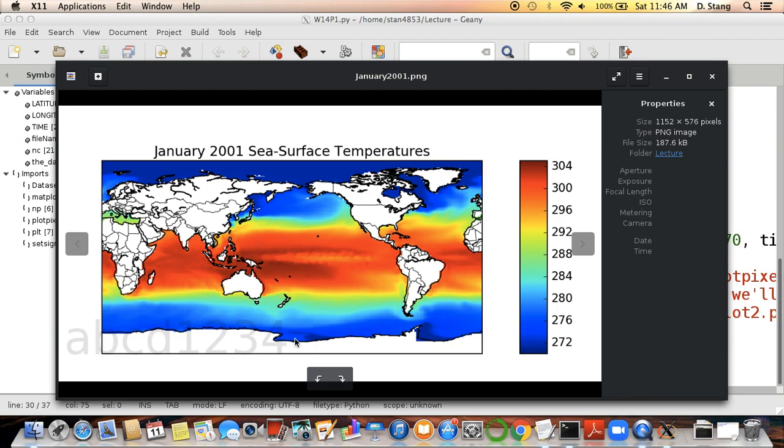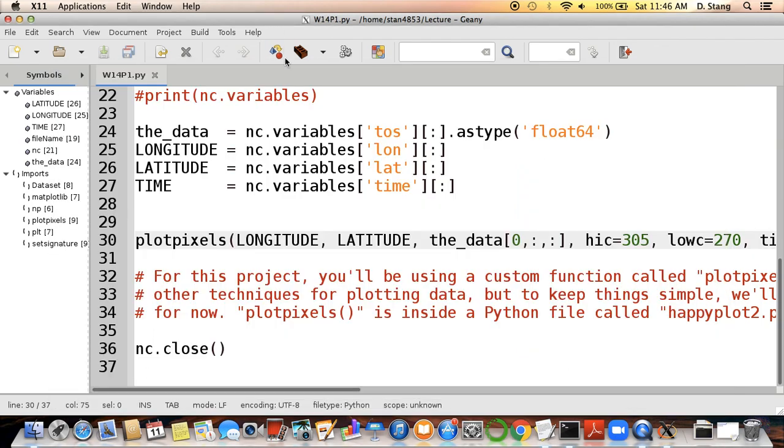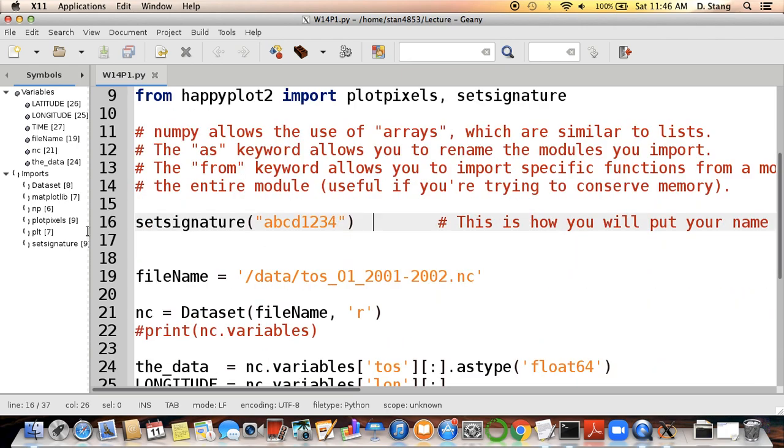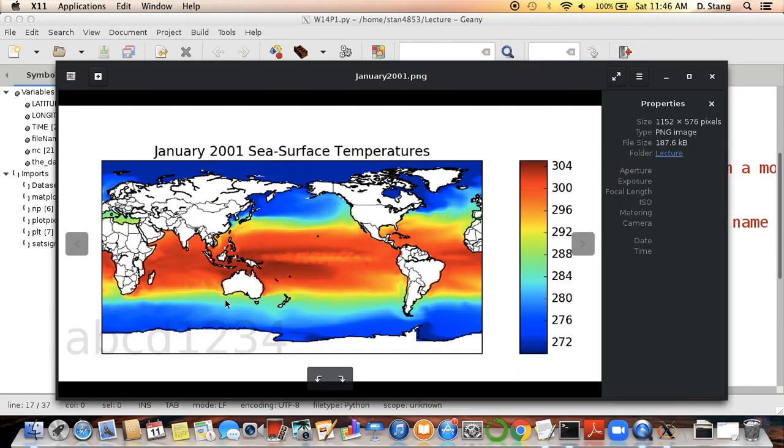And then the other thing that you'll notice is this watermark that appears in the bottom left-hand corner, which corresponds to this command up on line 16. And you may recall earlier I said that's how you put your name on the actual graphic. That's what I meant. You're going to put a watermark on the bottom left-hand corner.